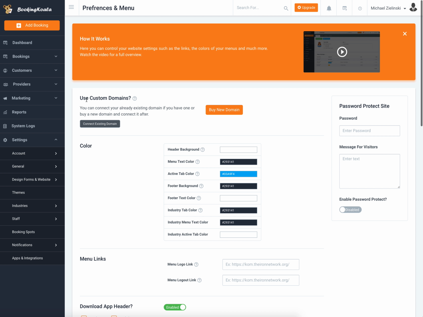So you could go ahead and change your custom domain. If you don't want to use our subdomain that we create for you, for example, your store name.bookingkoala.com, and you just want to change it to www.storename.com, you could do so from here. You could click on buy new domain and follow the steps, or you could connect your own from here, which basically all you have to do is just click here and follow the steps as well.